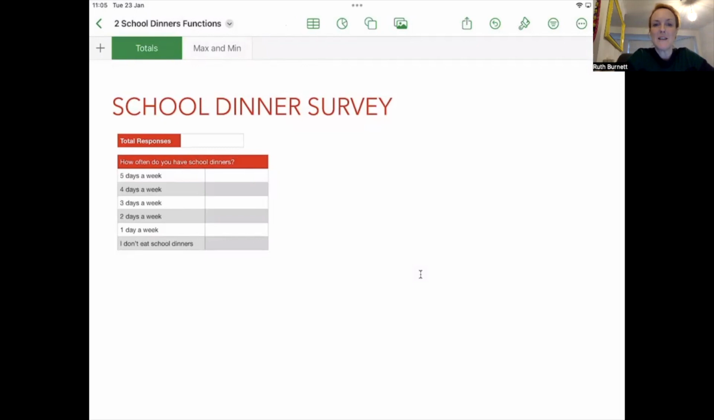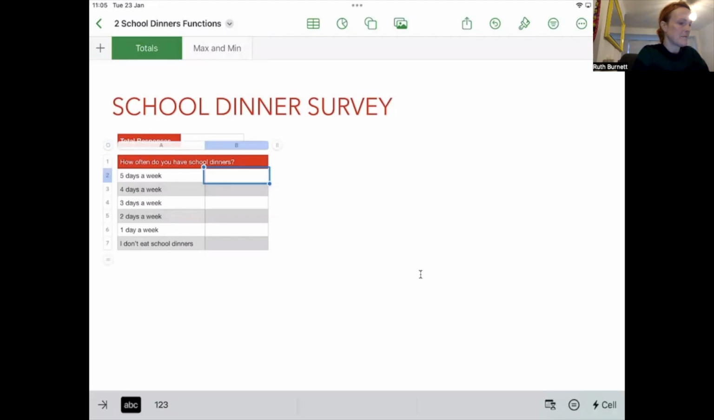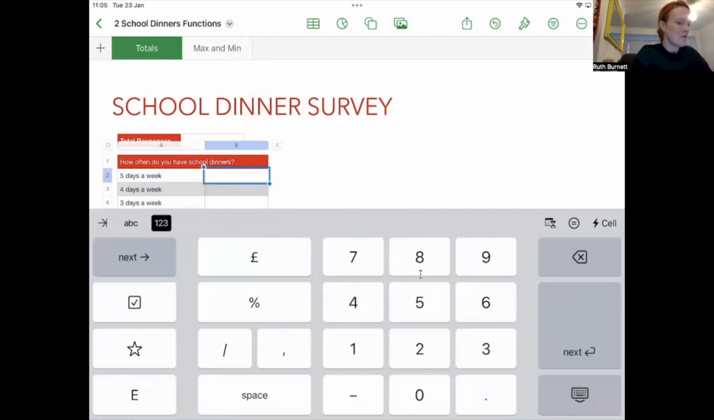Now that we've got some data, we can start to think about using formulas to process this information. Using the spreadsheet to perform simple calculations to process, interpret, and draw conclusions from the data. So I've just made a little example here, which is a school dinner survey where we're asking the kids how many times a week they have school dinners. So let's just plug in some information here. Switch into my numeric keyboard.